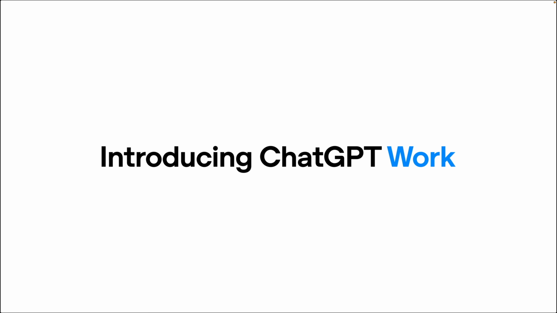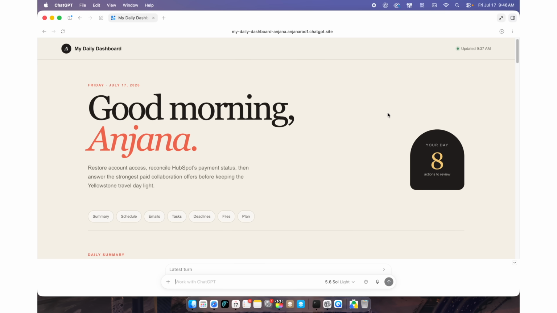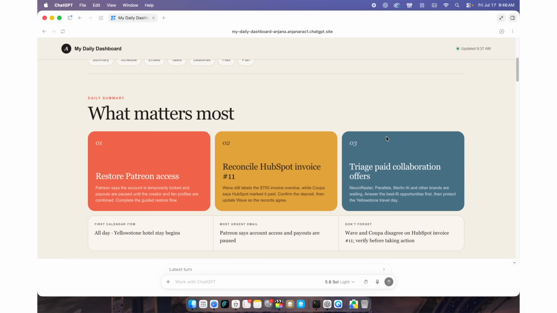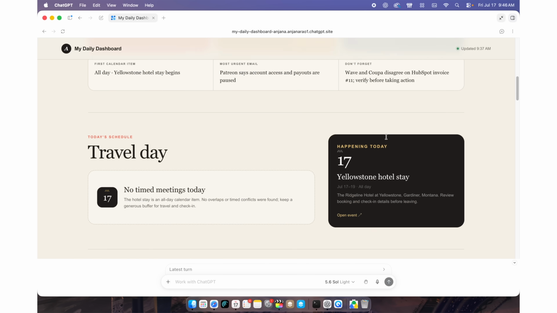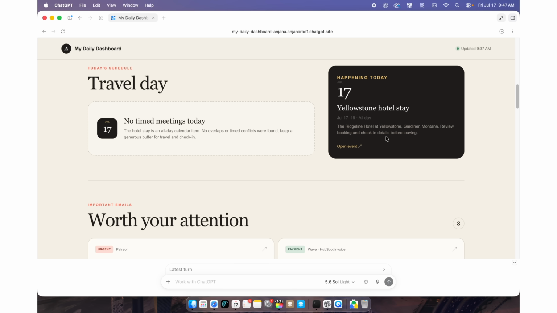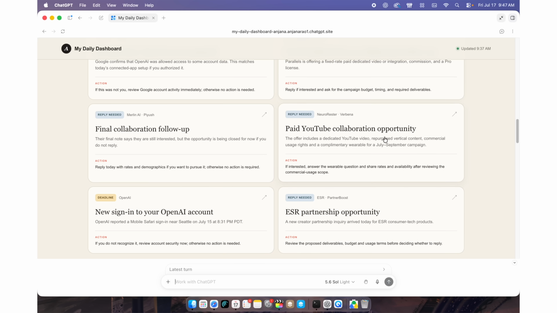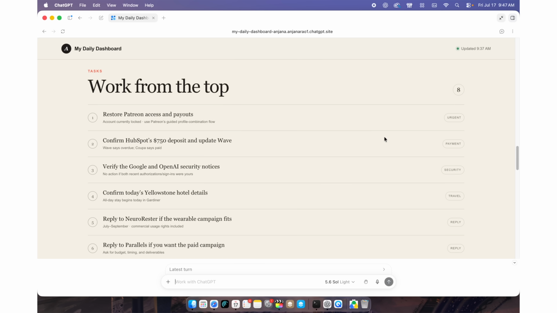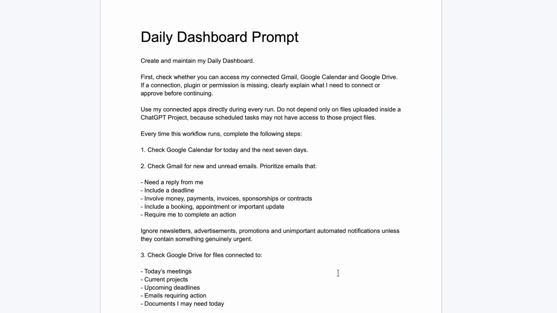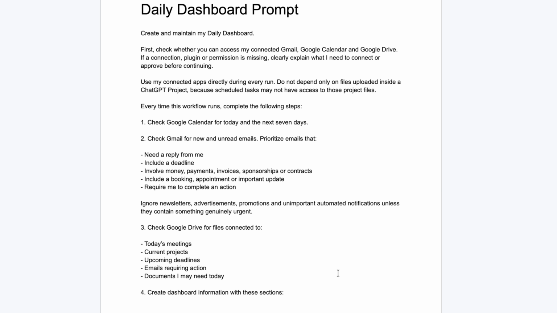OpenAI has released their all-new ChatGPT Work, which is a direct answer to Claude Cowork. I created this beautiful daily dashboard using ChatGPT Work that goes through my emails, calendar, tasks, and organizes the day for me, all running in the cloud and gives me a polished website that also updates automatically. I'll link the full prompt in the description for you to use as well.